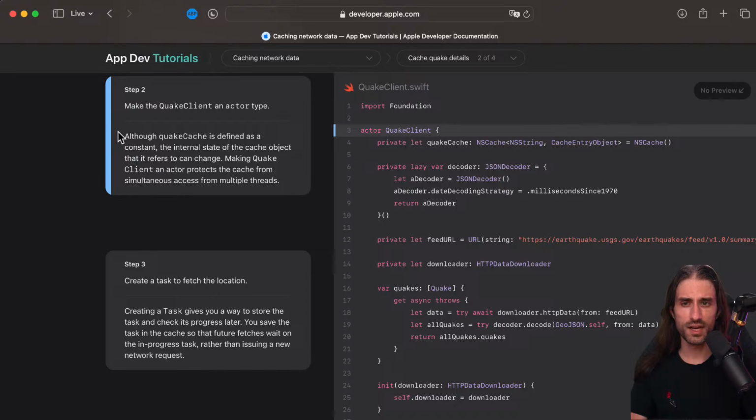Here, what do they say? They say that although Quake cache is defined as a constant, the internal state of the cache object that it refers to can change because it's a reference type. Making Quake client an actor protects the cache from simultaneous access from multiple threads because the property is private. And so since we've turned our Quake client into an actor, now it has become impossible for two threads to access this property at the same time.